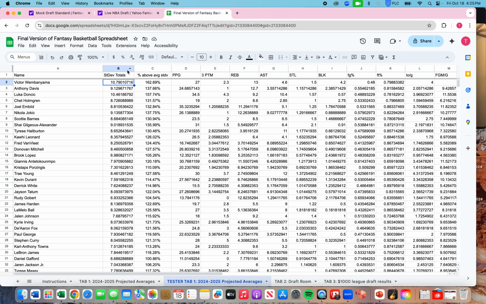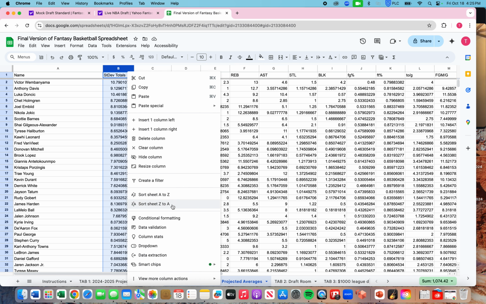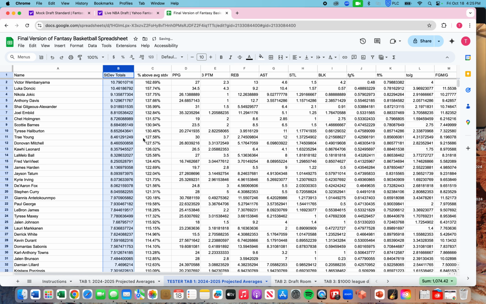Effectively, every time you make a change to your stats, you're going to want to reorganize your standard deviations total by clicking on this arrow and clicking Sort Z to A. So that's going to be high to low.